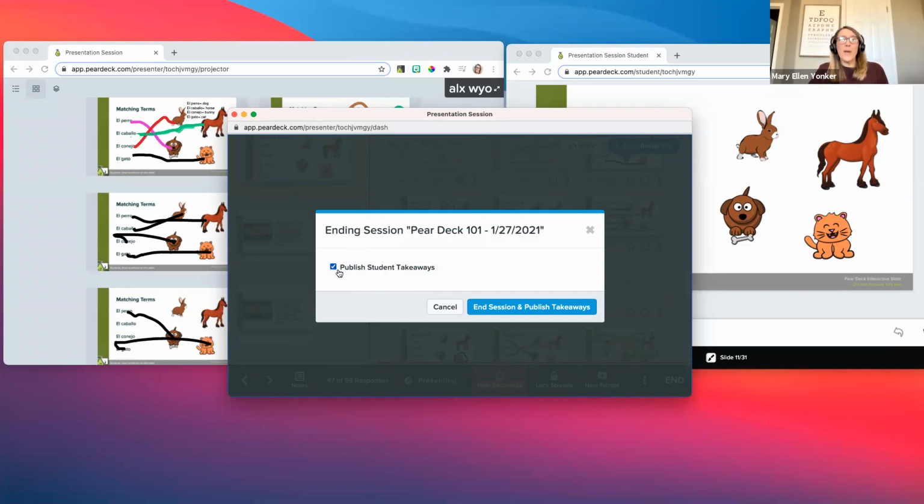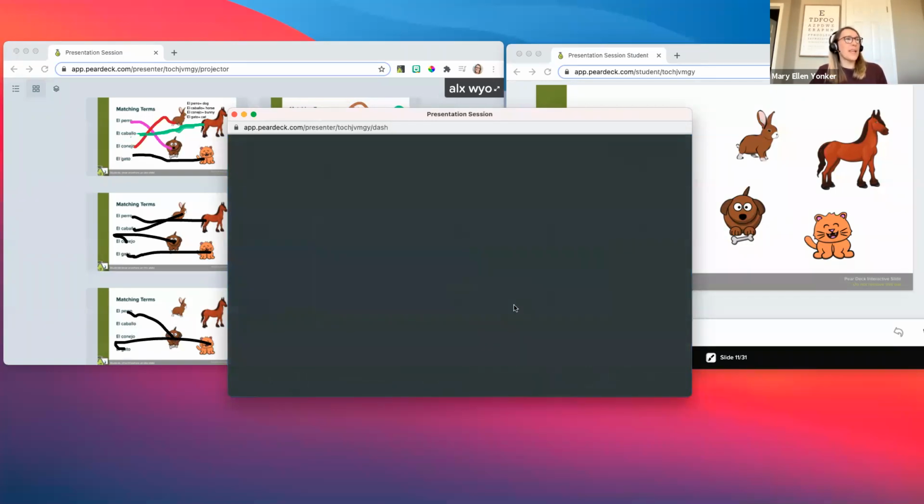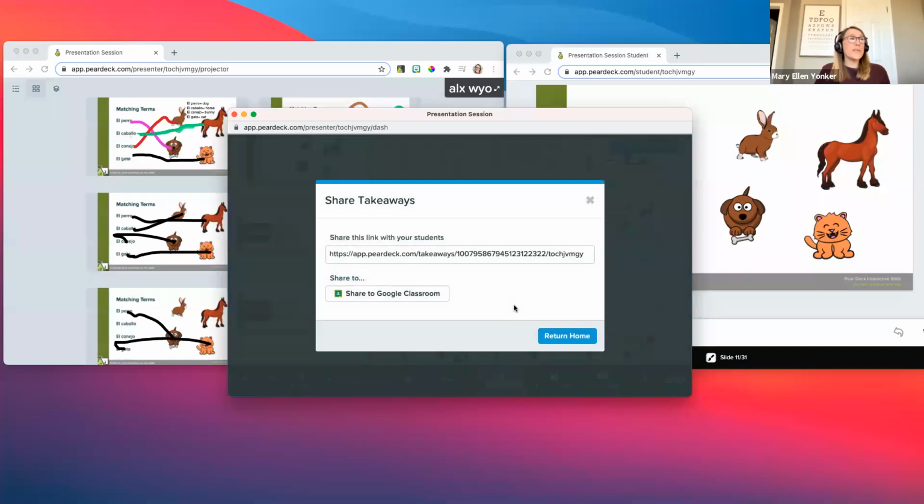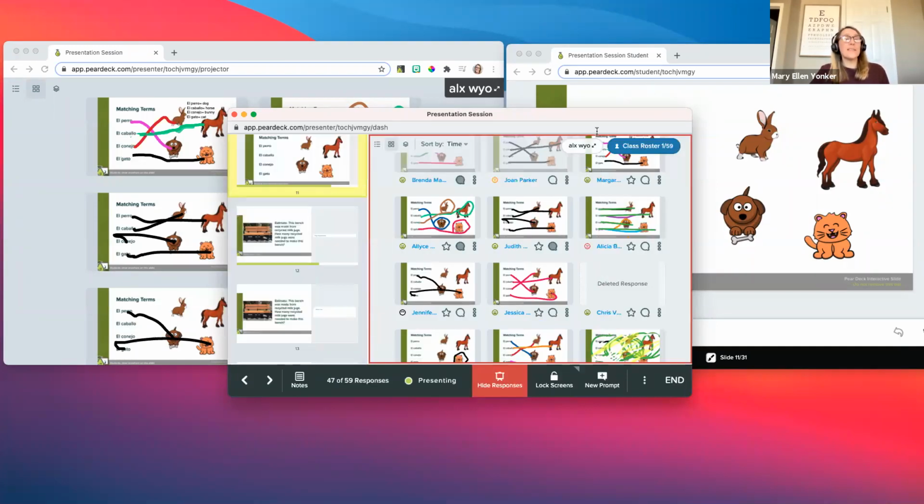The student takeaways are Google Docs that your students will receive after the session has closed and when you publish student takeaways. So if I end the session and publish the student takeaways, all of my students will receive a Google document that contains all of the slides from the presentation and their responses. So the students don't get any student responses except their own.